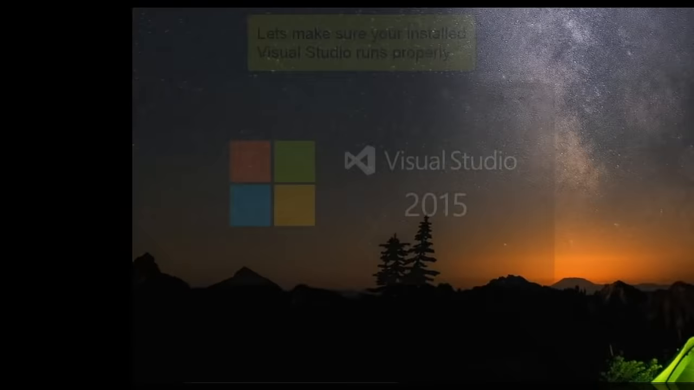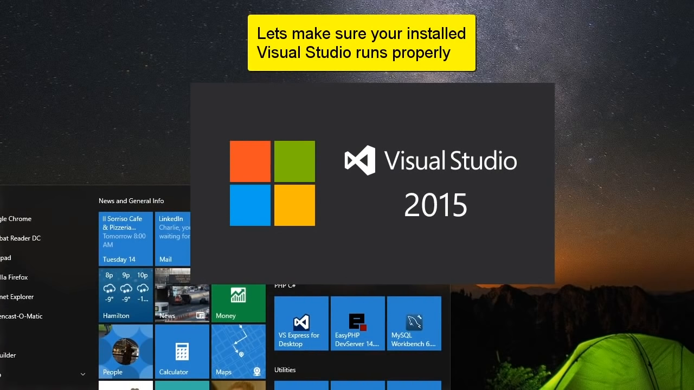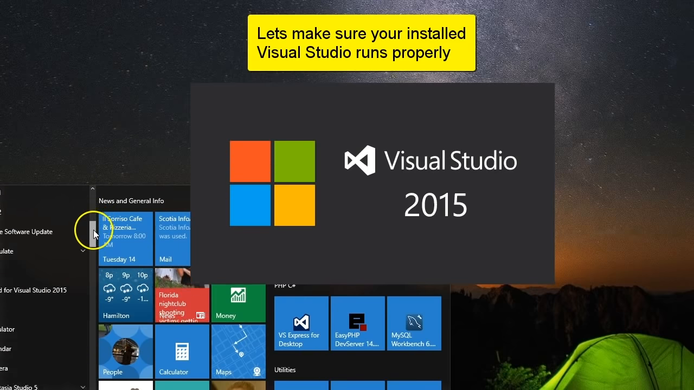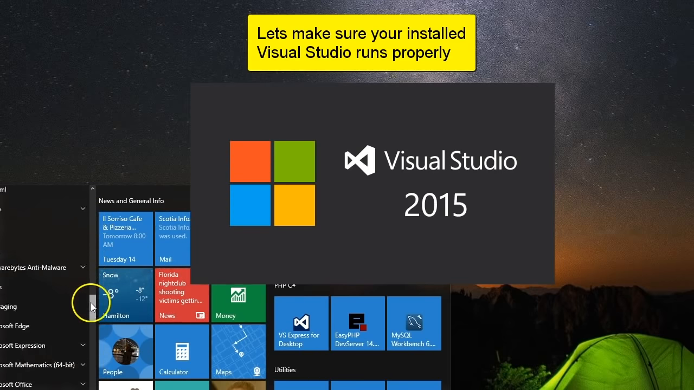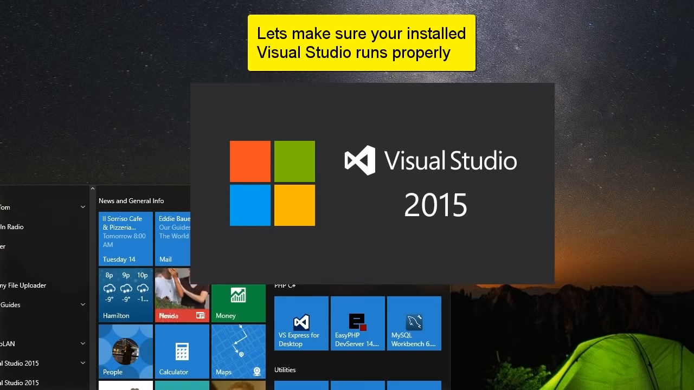Alright, so let's make sure now that the installation went successfully. Now I'm demonstrating using Windows 10. You might have XP or Vista or Windows 7 or 8, but it should be quite similar to what I'm going to show you. So I'm going to slide down. It's usually under Visual, look for the V, there it is.